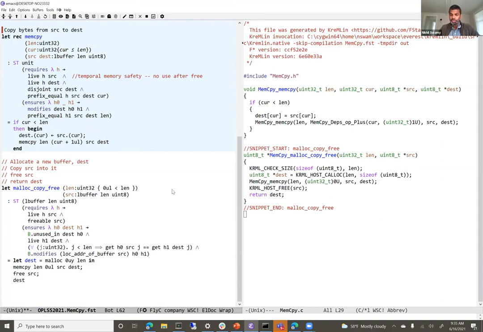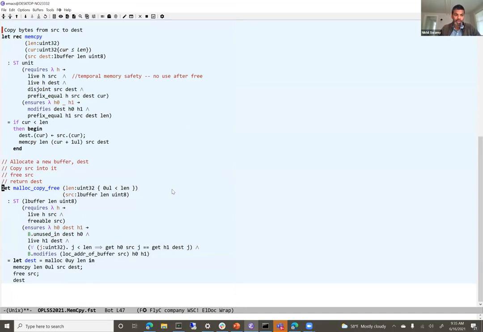So now I can write, just to illustrate some more features of Low*, and to emphasize that memory management can be manual. What I'm going to do here is write a function that's going to call memcopy. Operationally, it's going to malloc a new buffer, copy source into DEST, free the original buffer, and return DEST. And what I really wanted to illustrate is that malloc and free are available to you in Low*.